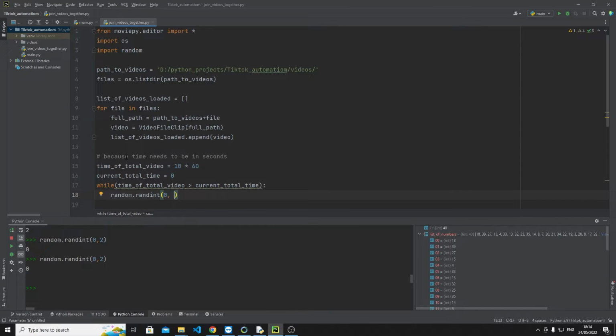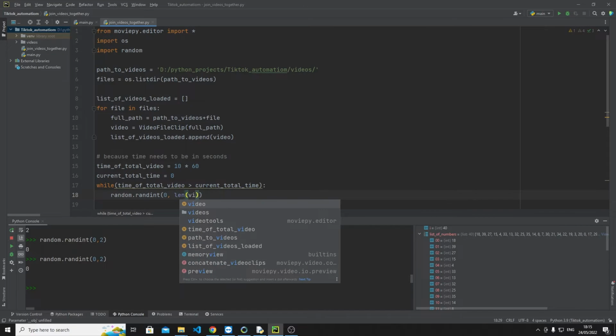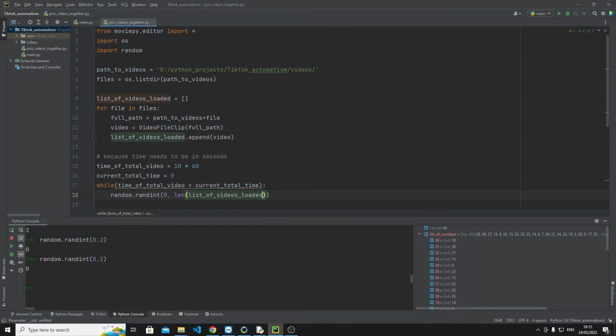So we want to get the length of that list. Let's say video list of videos loaded. I'm going to -1 from that, remember, because lists start from 0 all the way to the end of the list. Because list lengths are generally, we don't count 0, we count everything above that. So you want a -1, so the index value is correct. So that will be our index value.